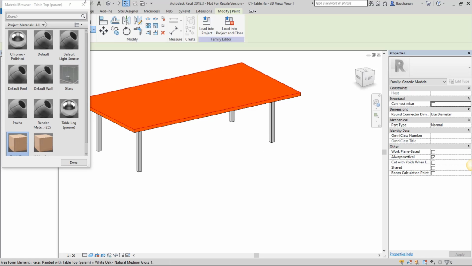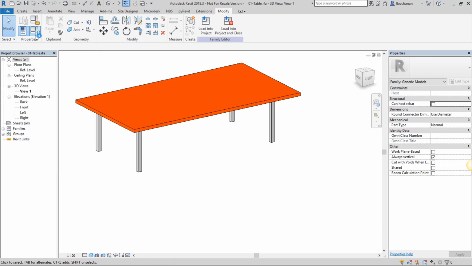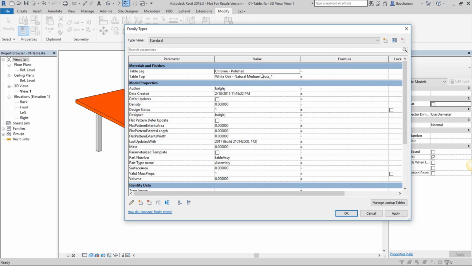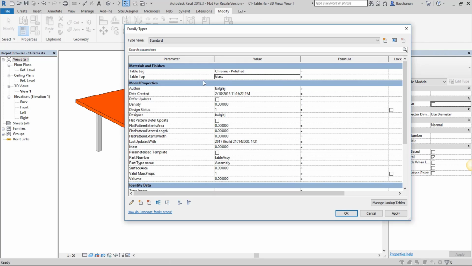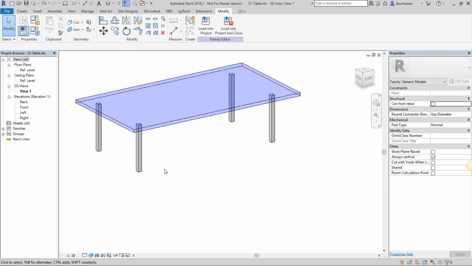What is nice about that is now that we have parameters in here, we can create types off of the parameters where we can change the material. So if this has different options, like maybe there's a glass option, if I now come and I change this to a glass instead of it being a wood and hit OK, you can see that it actually physically changed the top to being glass. So that gives us a little more flexibility with materials.